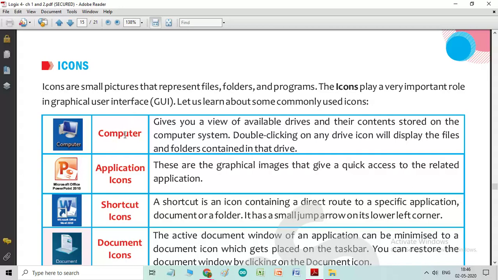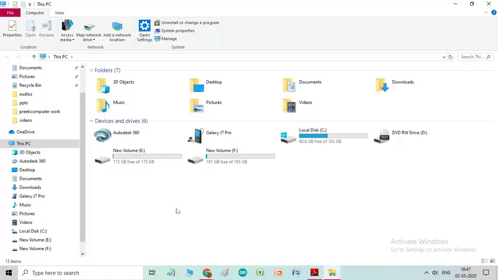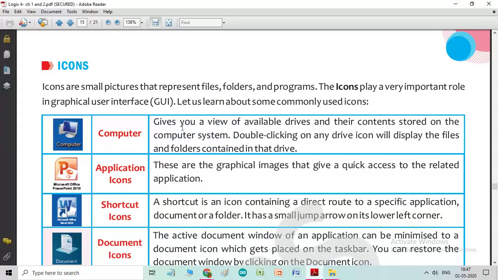Computer. In Windows 10, the computer icon is called this PC. So you can see in my computer also I have this PC icon. It gives you a view of available drives and their contents stored on the computer system. Double clicking on any drive icon will display the files and folders contained in that drive.